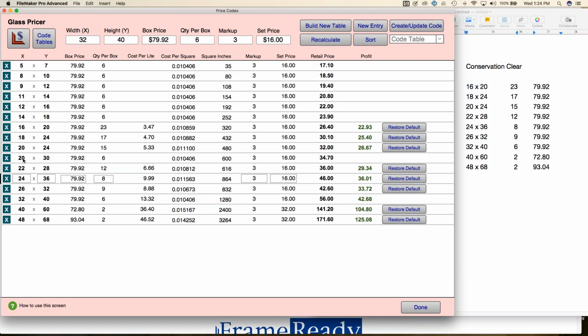If I wanted to keep this one, and this is a unique one, so there's a 20 by 30 piece, you can't order that. But if I decided that I wanted to accommodate the price for half a sheet of glass, so half of 32 by 40 is 32 by 20, I could leave that on there and just change the dimension. So I could make my own dimensions up as well.